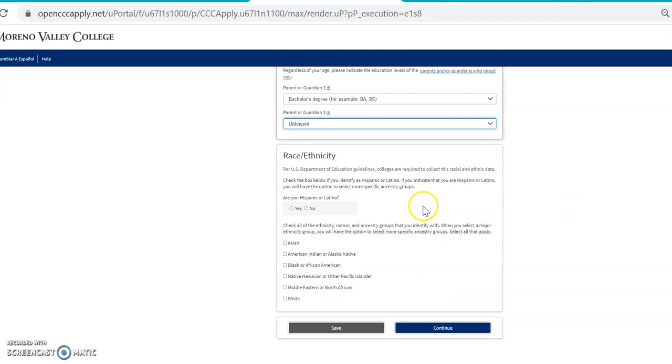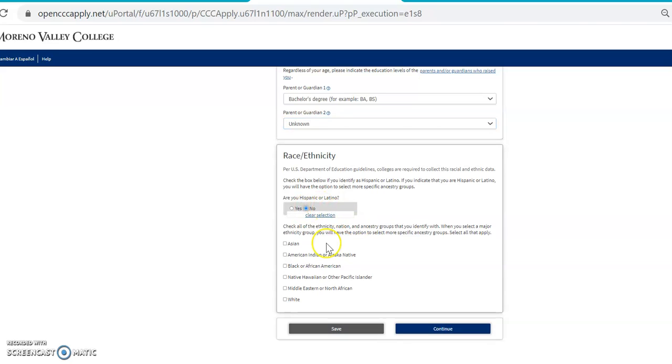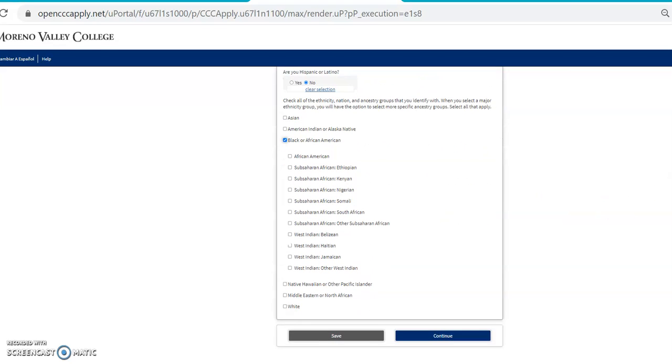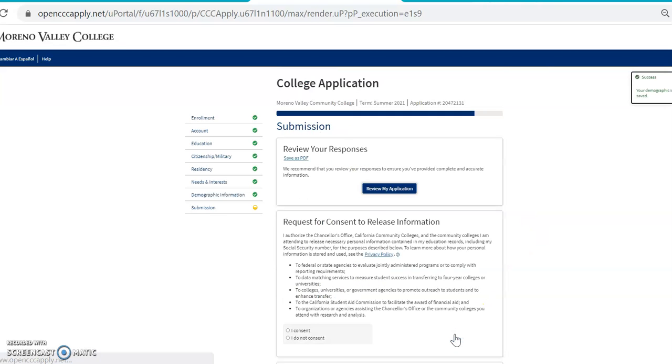Race and ethnicity, I am not Hispanic, so I am going to mark no. And then I am going to mark Black, African American. And this question is asking even more of how can I identify myself through my ancestry group. And I'm going to decline and just press continue. Now this question asks if I would like to review my responses, I can save it as a PDF, but I'm feeling comfortable with my responses.